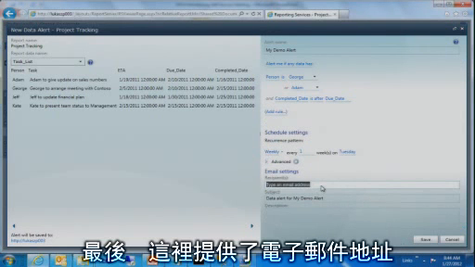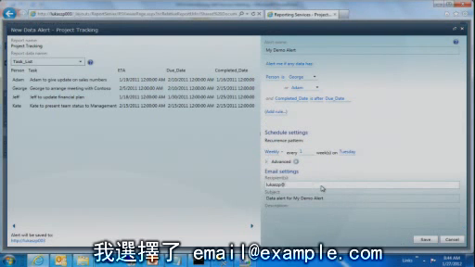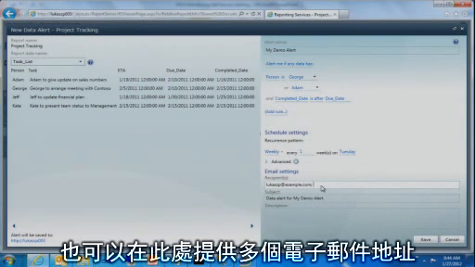Fantastic. Last thing, we get an email address here, so I can enter email at example.com. Now, you can also provide multiple email addresses here.